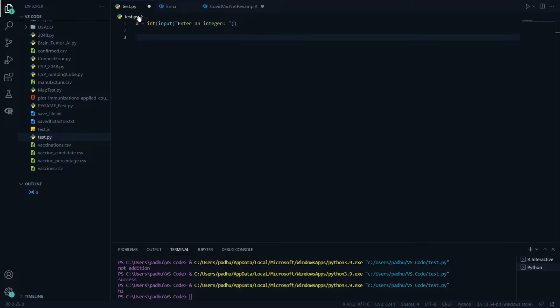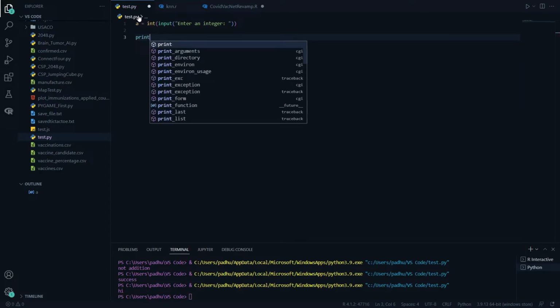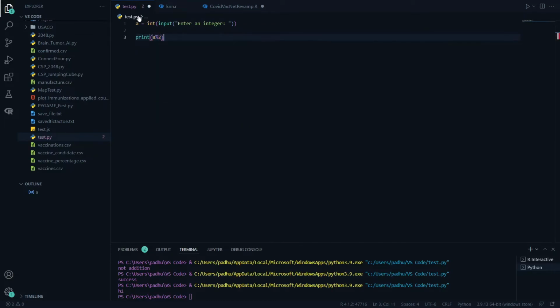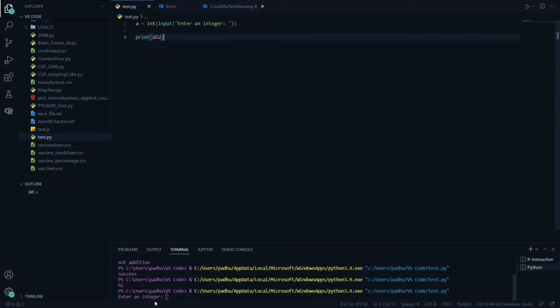So, for example, let's just say print a mod 2, okay? If I were to input a as 4, an even number, our answer would be 0 because 4 divided by 2 is 2 and there's no remainder.